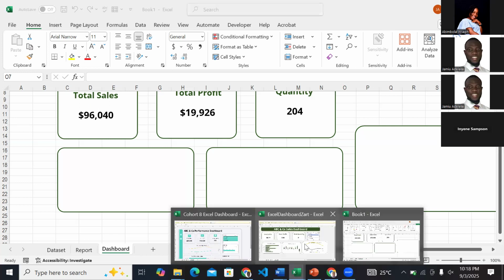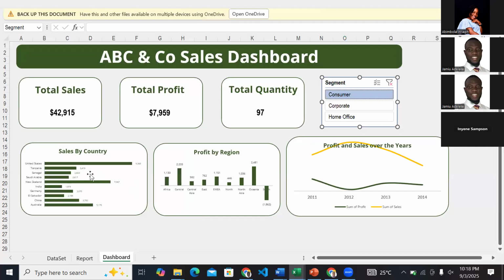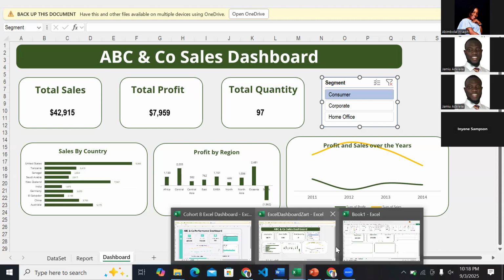So, all right, let's now continue and complete the other report that we have. The first one is sales by country. You can see that this one is already in a chart, unlike the first one that is in numbers. So that means we have to draw a chart. And how do we do that?